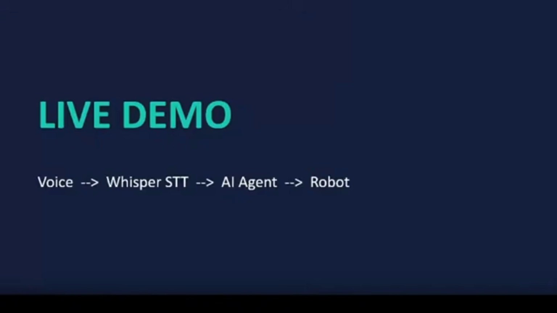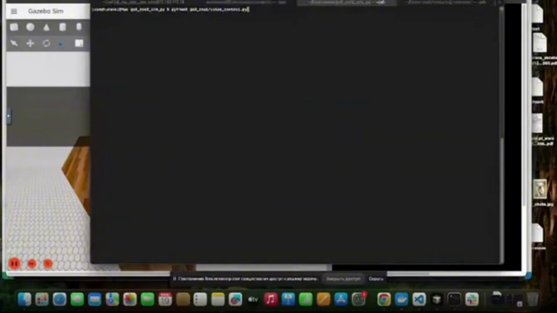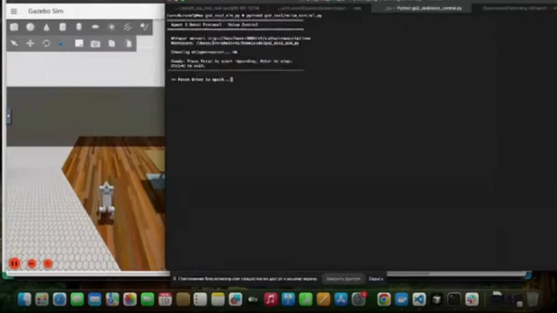So here is my emulator. Unfortunately, I don't have the real robot. I have the Gazebo simulator, and on the other side, I have my terminal. Let me press enter here, and you will see some console. Currently, I would like to speak, and I'll try to ask the robot to dance. Dance.